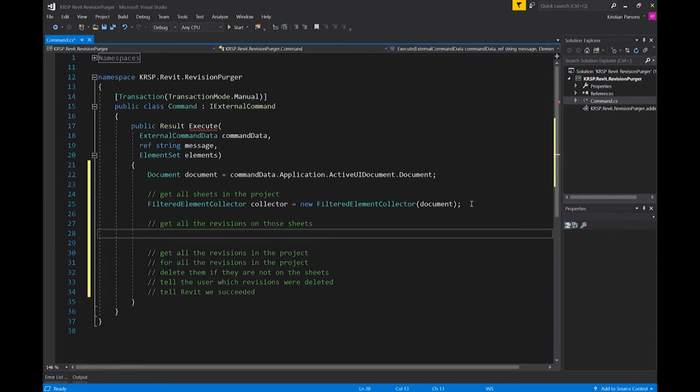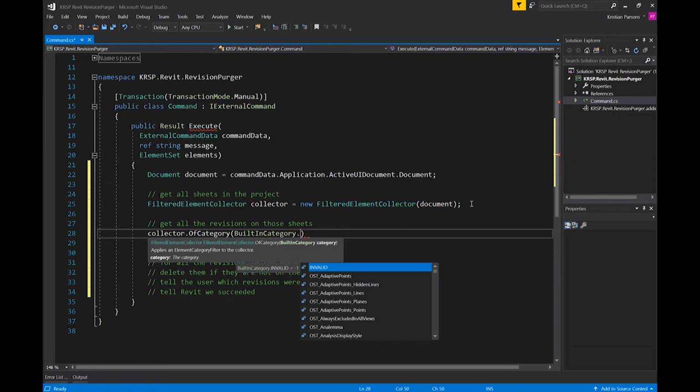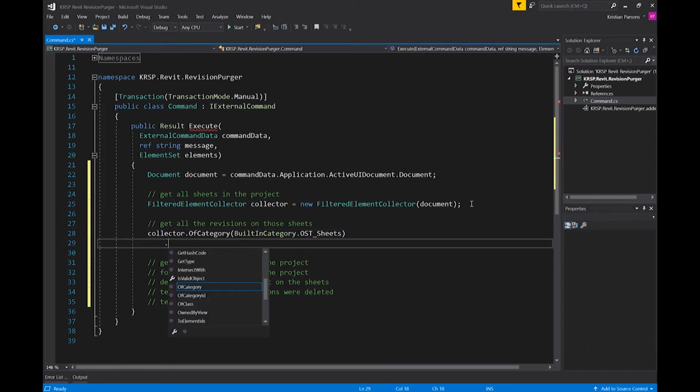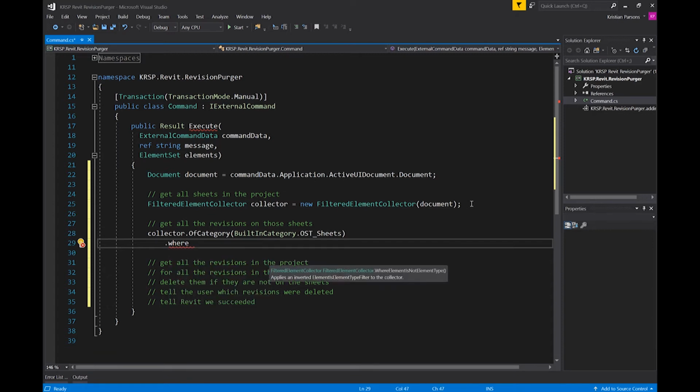Now, we're going to get all the sheets. So the collector, we want to get everything of the built-in category sheets, which is that one. And we don't want the type, so we're just going to get where the elements are not an element type. Good. And so that's all the sheets.